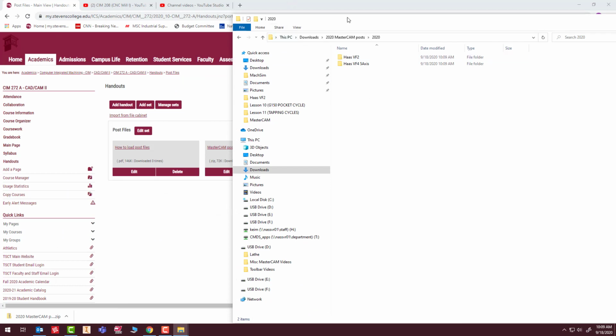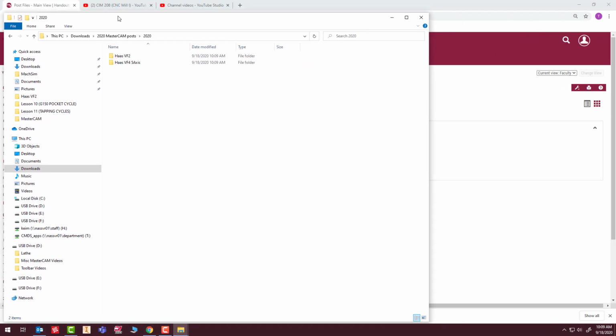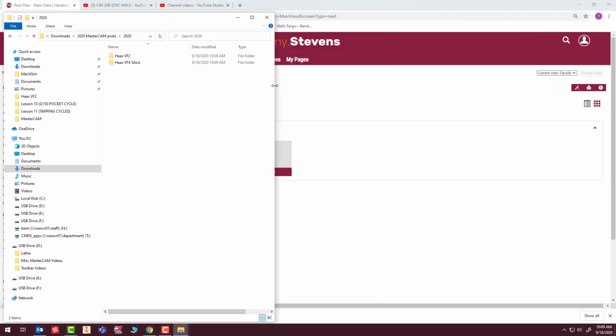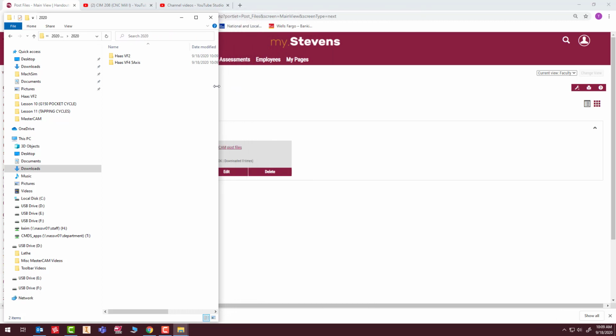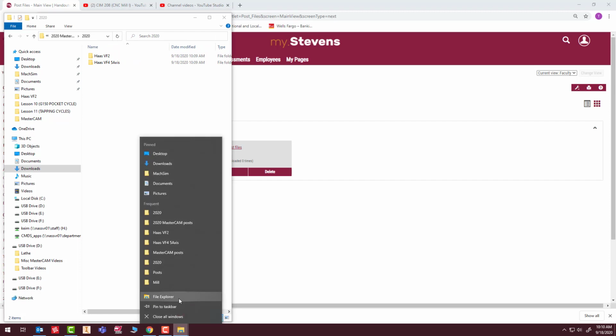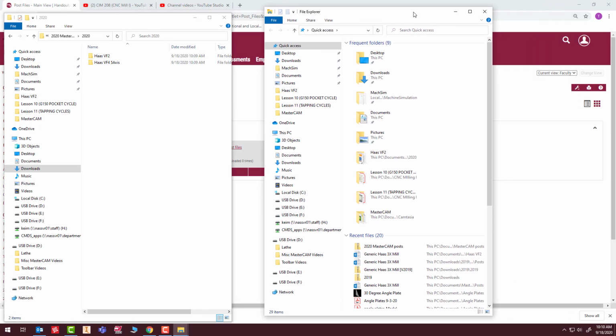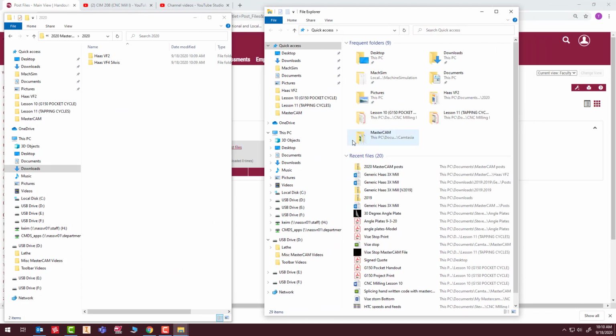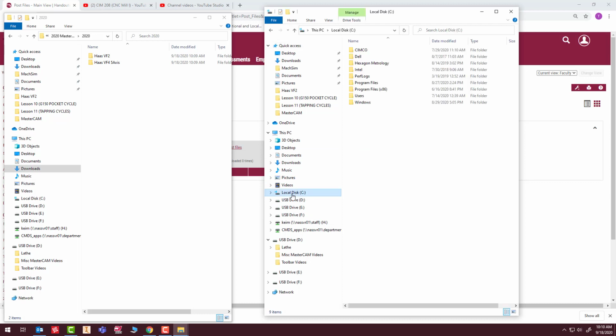Okay, so now the question is, how do I add these to MasterCAM? The first thing I'm going to do is minimize this window a little bit, and open up another Explorer folder here. This is where I'm going to go to my MasterCAM. To get to the MasterCAM posts and machine definitions, we're going to click on C drive, then go to Users, then Public Documents, and then whichever MasterCAM version I'm using at the time.